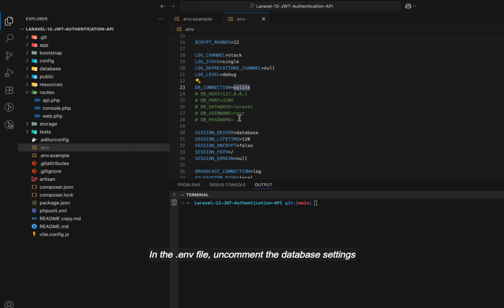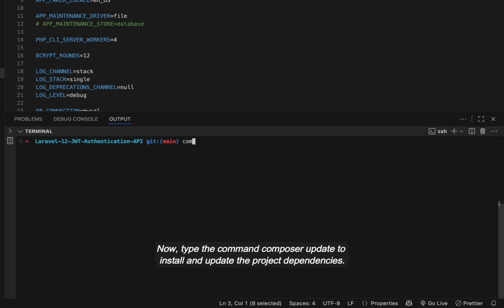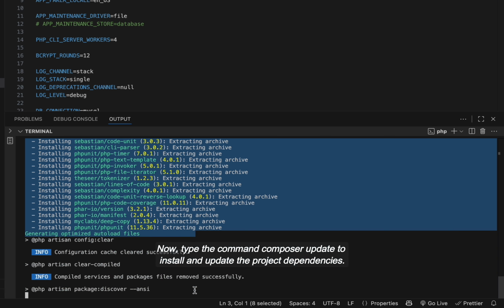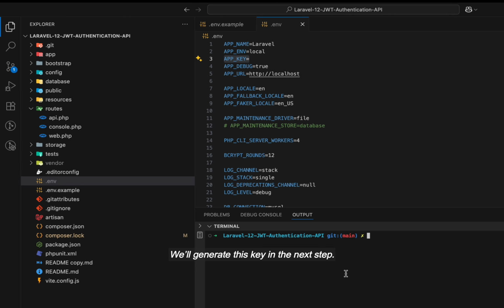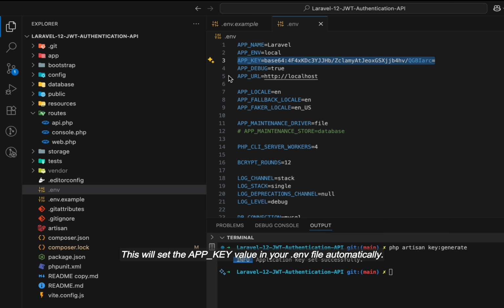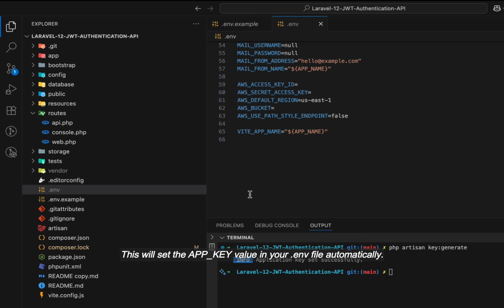In the .env file, uncomment the database settings. Then change the database driver from SQLite to MySQL. Now type the command composer update to install and update the project dependencies. We'll generate the app key in the next step. To generate it, just run php artisan key:generate. This will set the APP_KEY value in your .env file automatically.